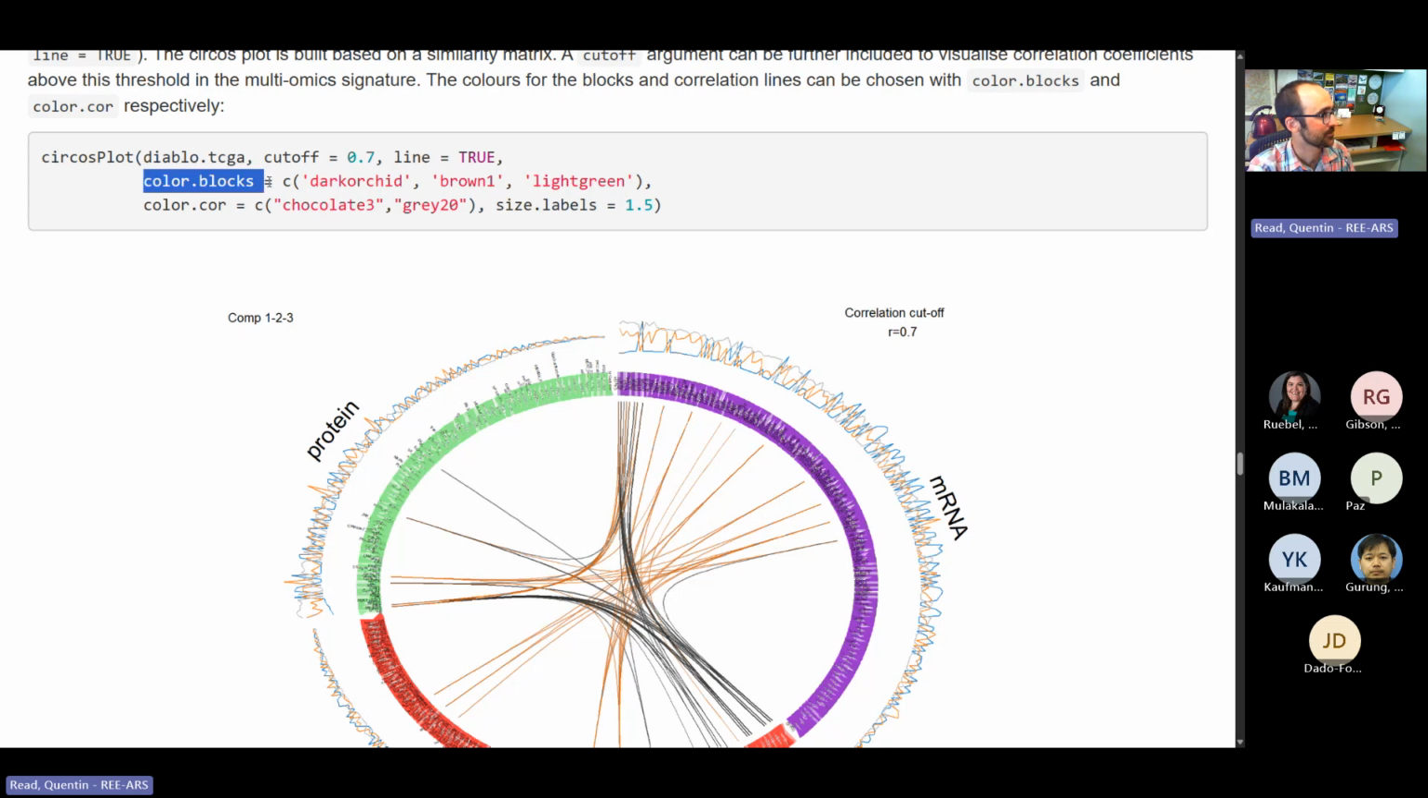Right, and so the color blocks show what color the 3 different omics are going to be colored by, and the color core is the color for the positive and the negative correlation. So the chocolate is that orangish brown color for the positive and the gray for the negative. Color the blocks, the different omics, and color the correlation lines. And it's only showing correlations greater than positive or negative 0.7. You could obviously set that to a different cutoff if you wanted to.